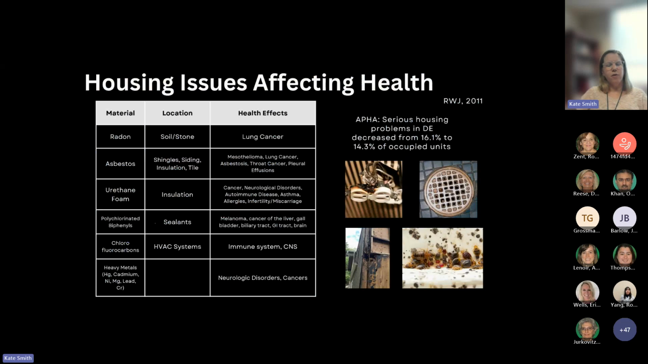We know that the urethane foam that people used in insulation can lead to cancer or neurological disorders or autoimmune disease. We know that polychlorinated biphenyls were used in sealants and can lead to melanoma cancer. We know that heavy metals can lead to neurologic disorders. We know that we used lead paint in the past. So we know that there are places in Delaware where people are living in houses with these issues.